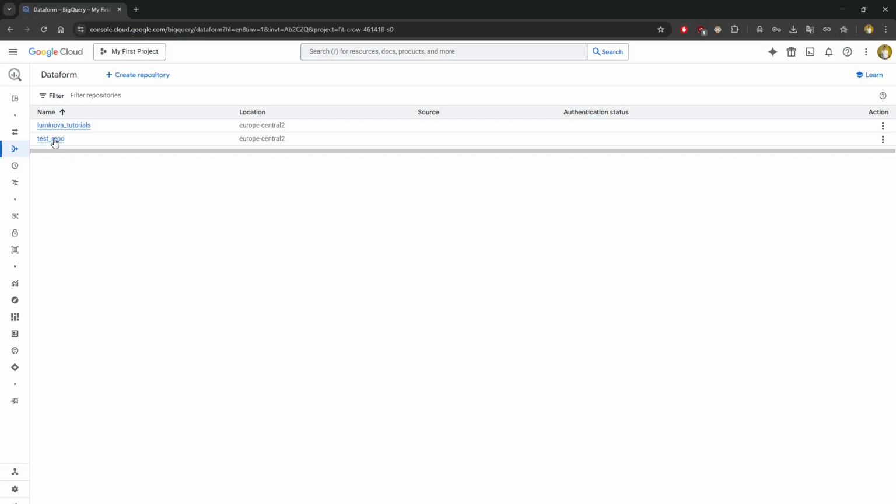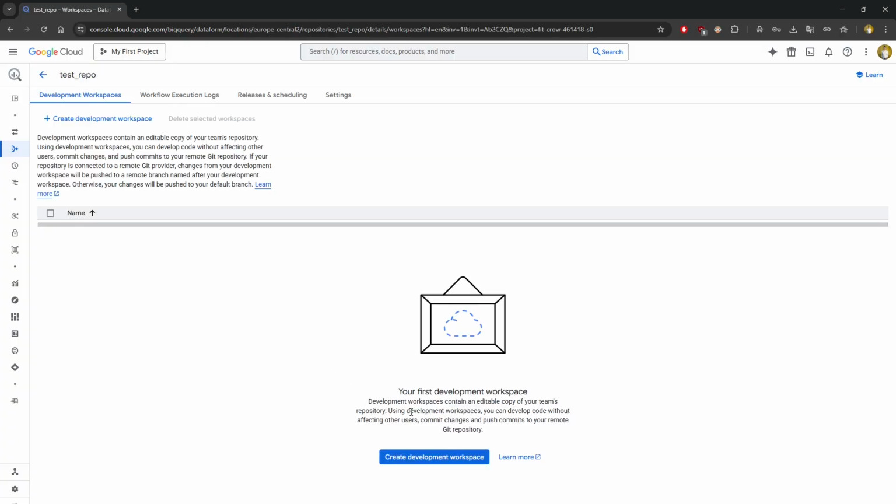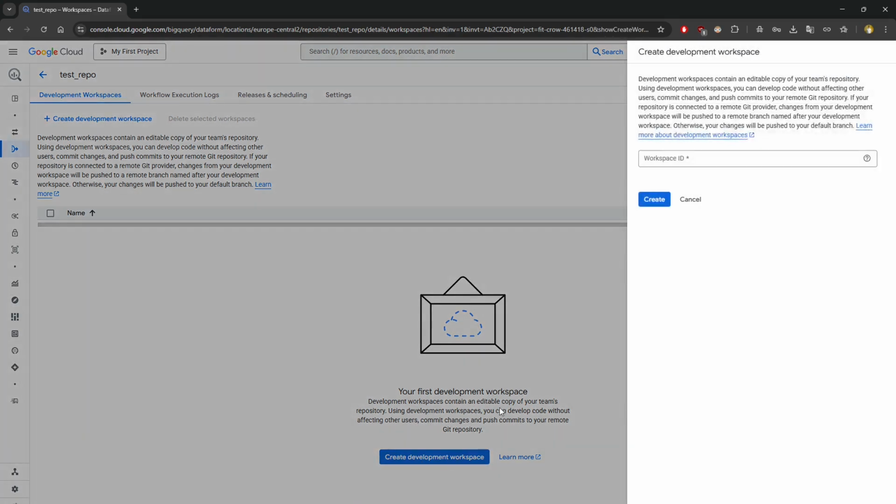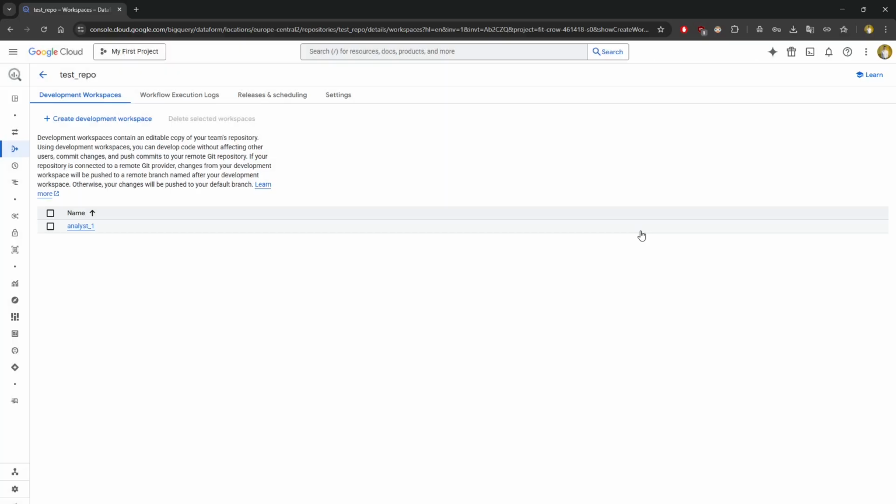Now that your repository exists, it's time to create a workspace. A workspace is like your own development branch inside the repo. Each analyst should have their own workspace. Name it something like john_analyst_1, so they can build and test independently. This lets multiple people work in parallel without overwriting each other's changes. Click Create Development Workspace, enter a workspace ID, and hit Create.